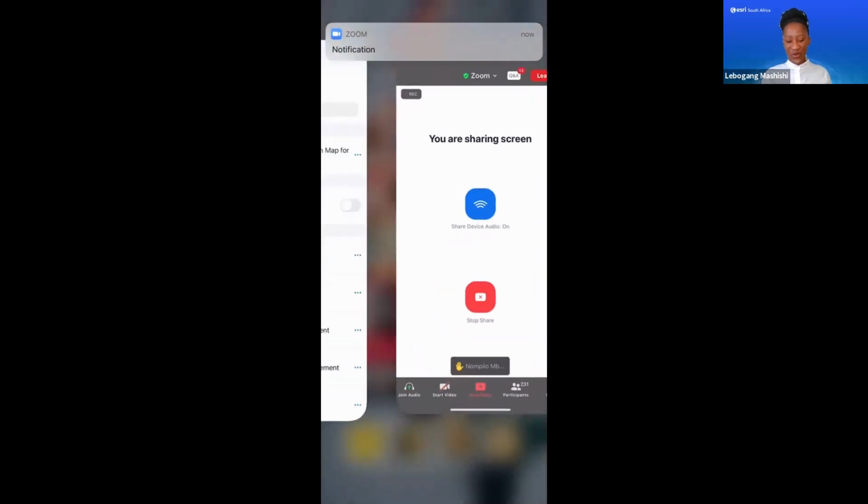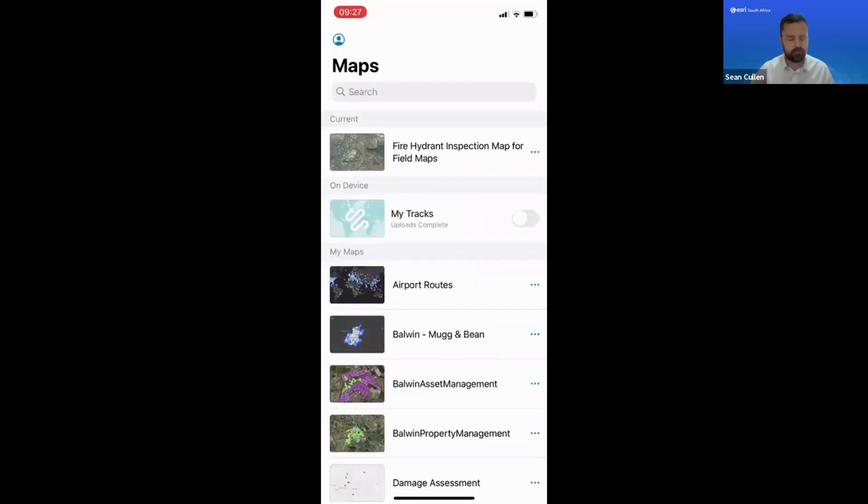Great stuff. So I am actually logged in with my cell phone currently, as you can see, and I'm going to be doing a live demo, showing you how to do just a simple collection of data utilizing the map that Sean has created for us. So the first thing we can see within Field Maps is this little button that says My Tracks.